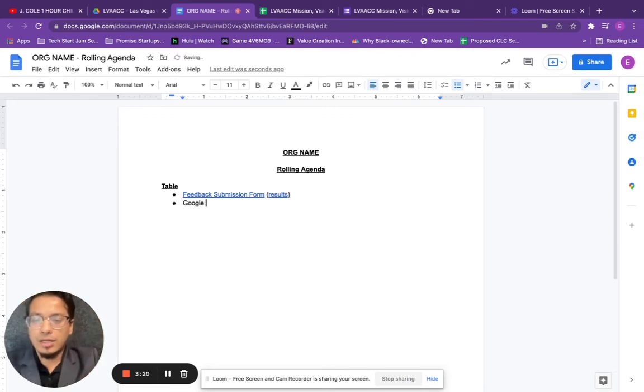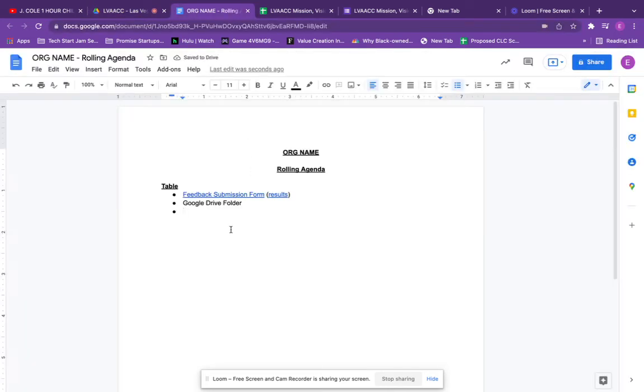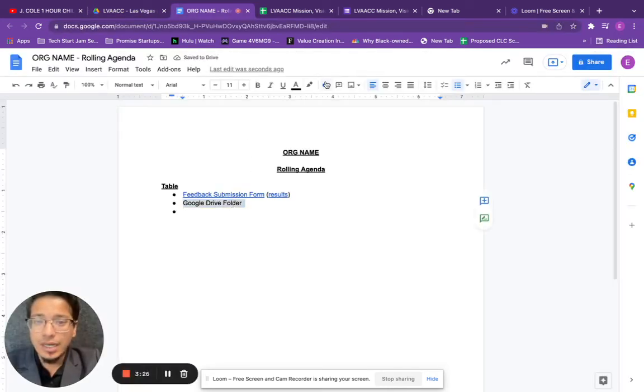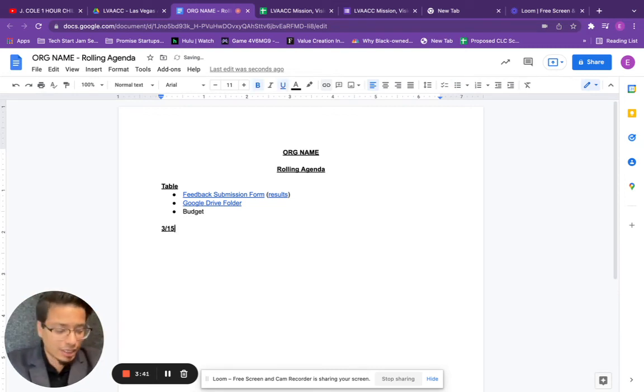Then I'll do maybe a Google Drive folder, so I can encourage my fellow members to upload relevant documents, PDFs, and anything we all need access to, or even photos from meetings and events. If we talk about budget a lot, I might have a link to our budget spreadsheet. Then I put the date, very simple. Today is, I think, March 15th.